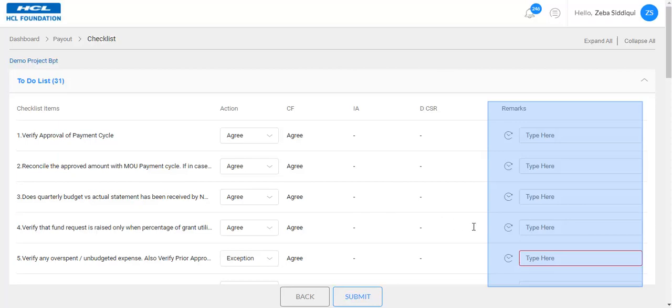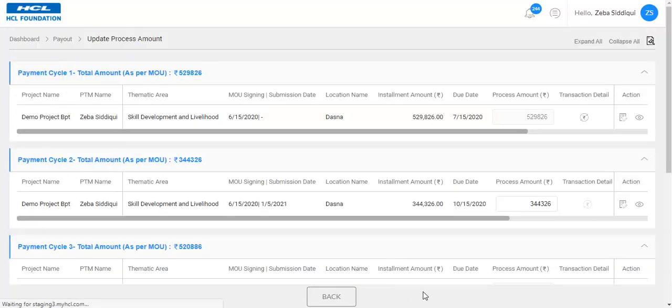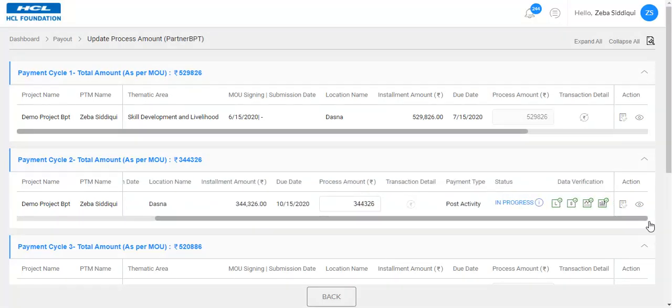Enter your remarks under each of the checklist pointers. Once done, you can enter your overall remarks. Then click on Submit. The page would auto-refresh. You can check the status. In case you have raised an exception, the status will show Exception from Project Finance.